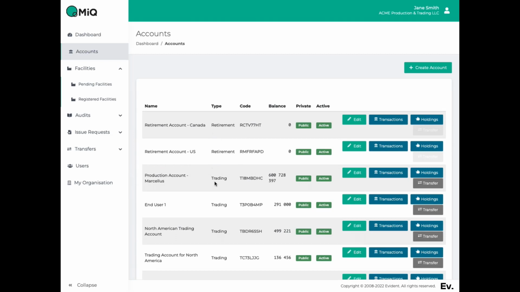Trading accounts can receive certificates that are issued from facilities and can receive transfers from other accounts and make transfers to other accounts. Retirement accounts are used when end users consume gas and the certificates are retired so that they can no longer be traded. Note that each account will have its own unique 8-character code, which act like account numbers, as in banking, when transferring money. In the registry, we transfer certificates.